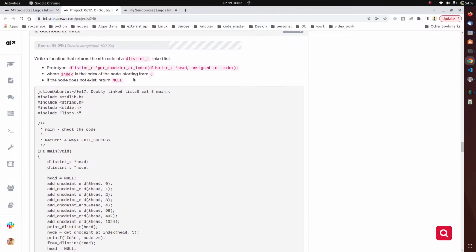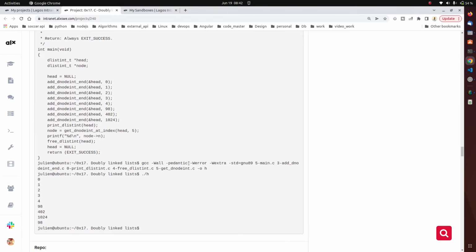All right, so the next task says write a function that returns the nth node of a doubly linked list. So we have been given a prototype. All right, so you can see this is the doubly linked list, and this is the nth node, which is the position. So it says that it returns a node at a particular position, where index is the node starting from 0. So the index can actually start from 0 to any other number. So if the node does not exist, return NULL. So let us write this quickly.